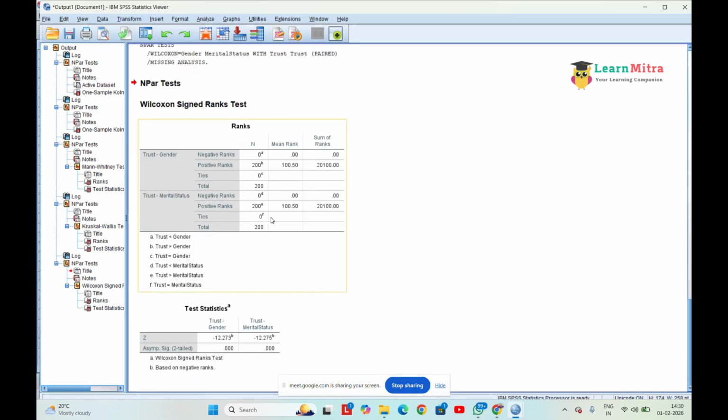So it's showing the combination of trust and gender. In that case, the mean rank is 0 because there is no negative rank, and the positive rank is 100.50. The sum of ranks is given like that. Ties are 0. There is no tie between the negative ranks and positive ranks. But here you can see there is no significant difference in the Wilcoxon rank test.